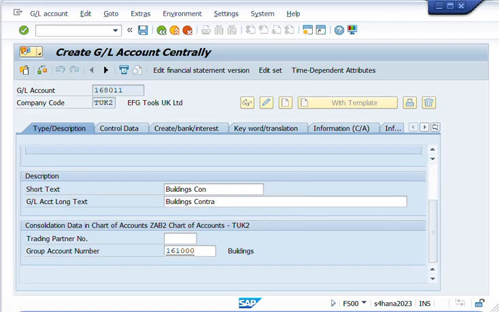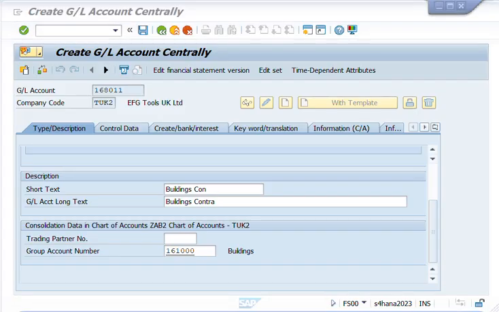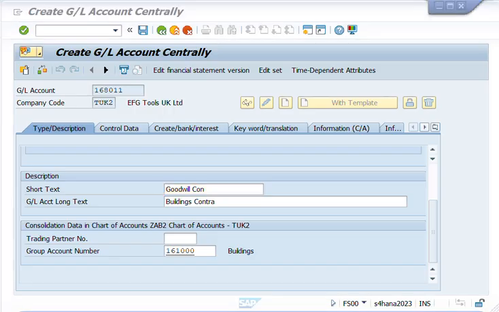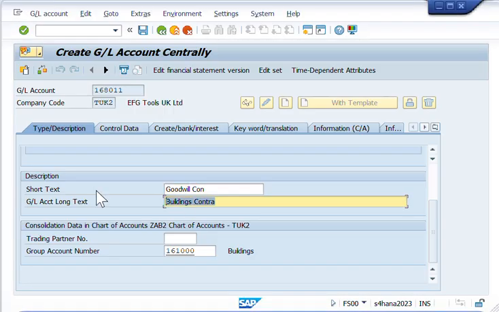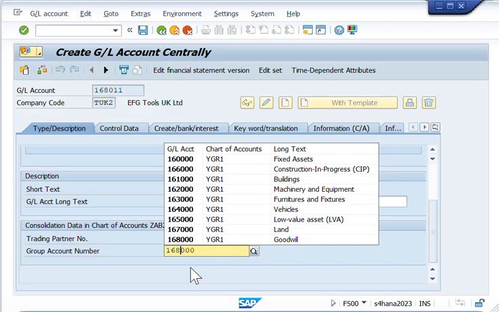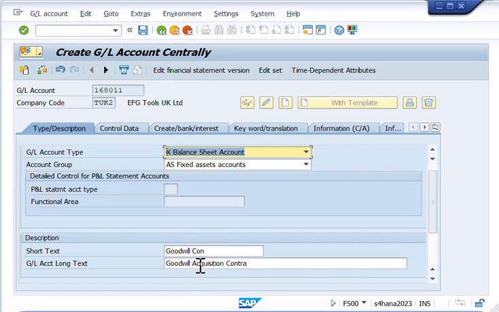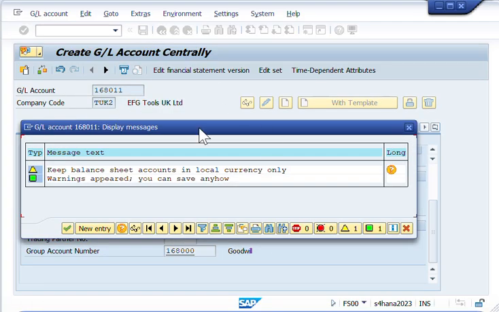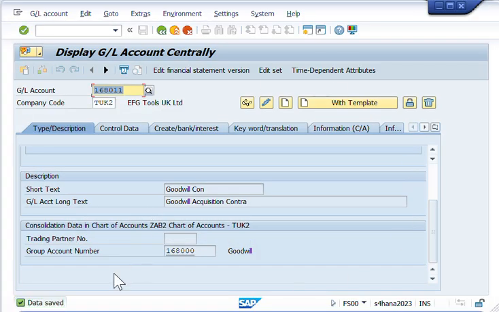And this one, the short text, we will change that to goodwill con for contra account. Okay. And goodwill acquisition contra account. And then our group account number, we will be changing that to the 8 series. Hit enter to update. Let's check. Yes, it's goodwill. Click save and ignore the warning. Click check button to continue or hit enter and the data was saved.